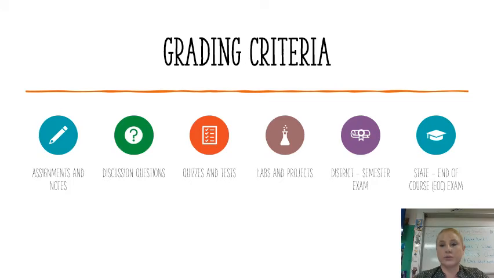Also for this course, we do have a district semester exam. So at the end of quarter 2, they will be tested on everything that they know from the beginning of the year. So that is the first semester exam. And again, it's a district exam. It's not my exam, but they do need to know everything that we've talked about since the beginning of the year.